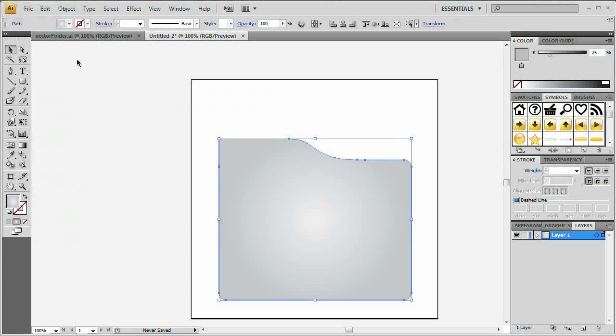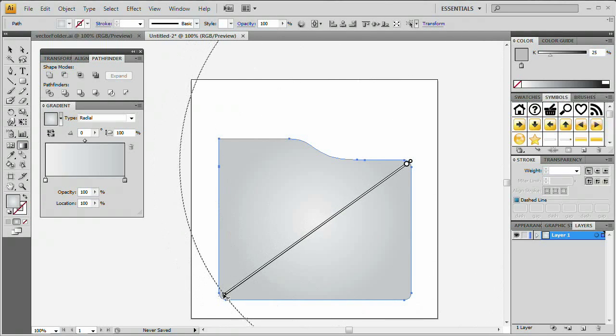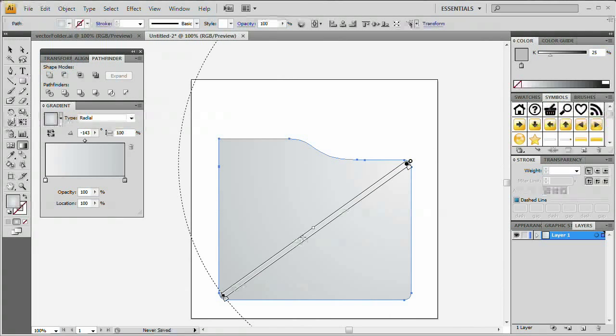Alright, great. So now that we've done that, we want to go ahead and grab the gradient tool and pull this gradient out of the top right corner down to the bottom left. So I'm going to grab the gradient tool, and I'm just going to click right up there in the top right, and I'm going to pull right down to the bottom left. Just like so. Now, your gradient tool may look a little different than this. Don't worry. This is the CS4 new gradient tool.